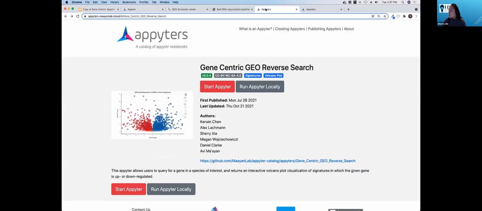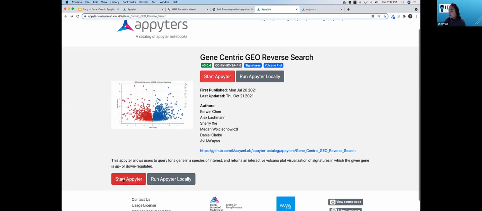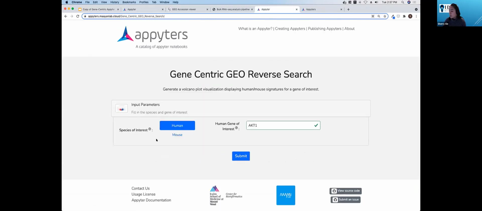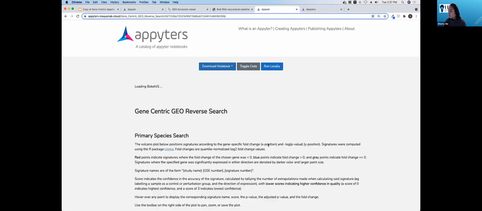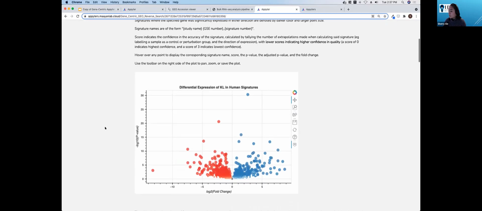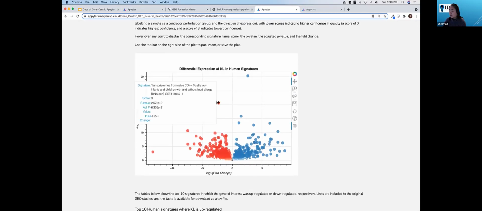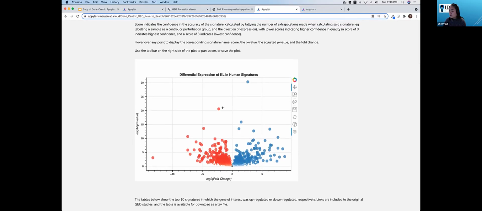In this case, I'll go ahead and demo this Appyter. So once again, we start the Appyter. We have, again, the choice of species for continuity's sake. I'll go again with Klotho in human signatures. And then we can see it is a very similar volcano plot, where the position of each signature is determined based on the fold change and the p-value corresponding to Klotho in that signature.